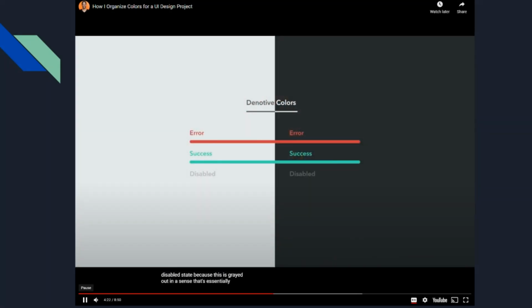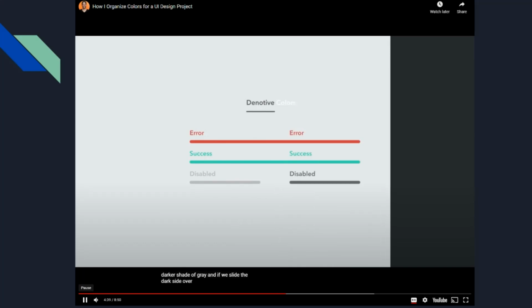The denotative color that's fundamentally different is the disabled state, because this is grayed out in the sense that it's essentially low opacity. Low opacity on light is even lighter, and low opacity or low contrast on dark is even darker. So we're going to need two distinctly separate shades of gray. On the light side, we've got a lighter shade of gray. On the dark side, we've got a darker shade of gray. And if we slide the dark side over, you can see that they are two distinctly different colors.